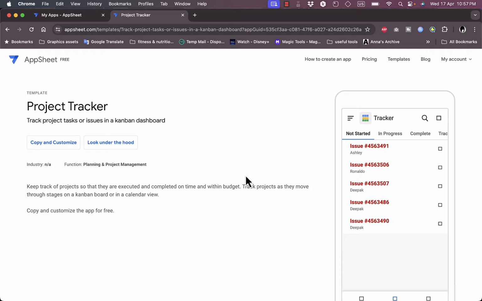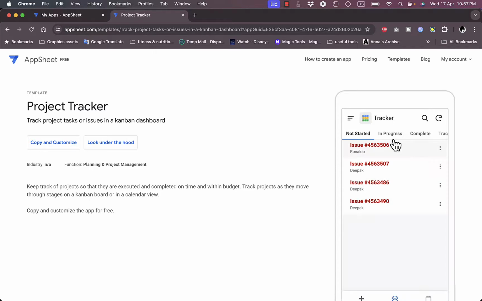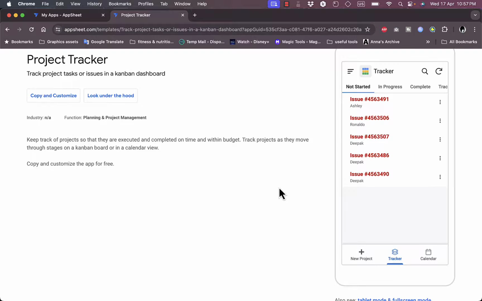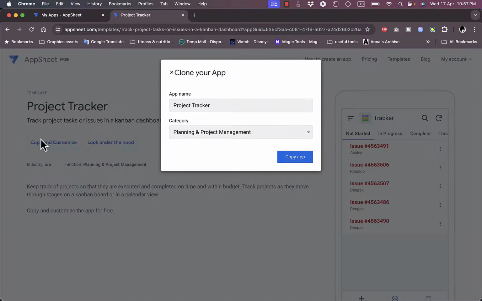And here I'm redirected to this page where they'll give you a preview of the app and how it looks on a mobile phone. Here you have the options menu, main menu. You have the items here. You have the tabs here where you can click on them to view different options. So let's say this looks good. Let's click on copy and customize, or you can look under the hood to view more settings. Let's go ahead and copy.